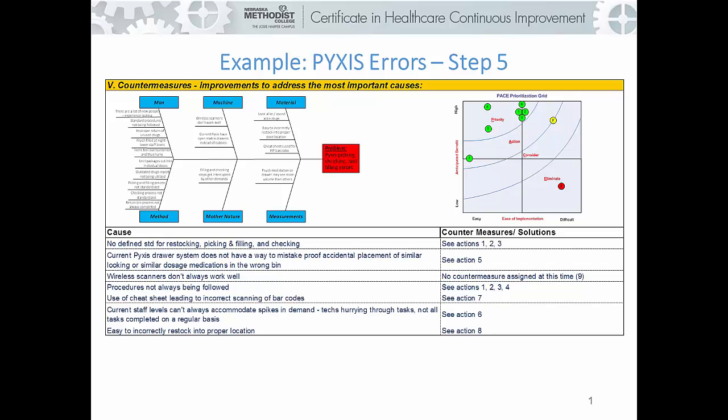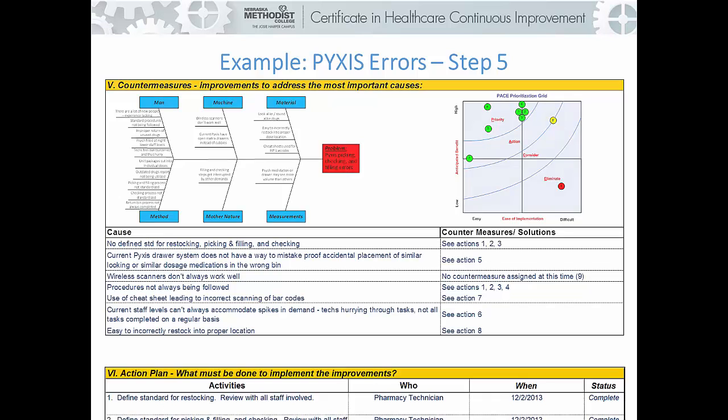This might seem a little disconnected when reviewing each step one at a time, but when looking at the A3 form as a whole, the entire picture of the project is available and flows better from section to section. If we take a look at the first cause noted here of no defined standard for restocking, picking and filling, and checking, you will notice that the improvement team came up with 3 separate actions to address this cause. As noted, these are listed under step 6 to save space.